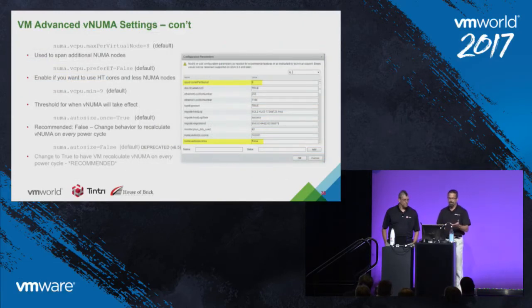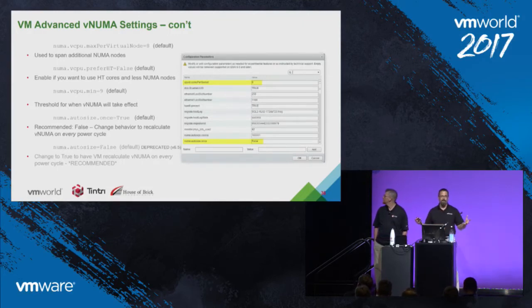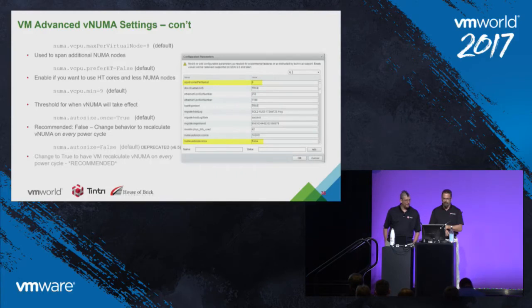All right, advanced settings here. So NUMA vCPU max per virtual node. So span additional nodes. Basically, this tells you when you need to split NUMA nodes. So in other words, this kind of matches your hardware. The next one, vCPU prefer HT equals false.